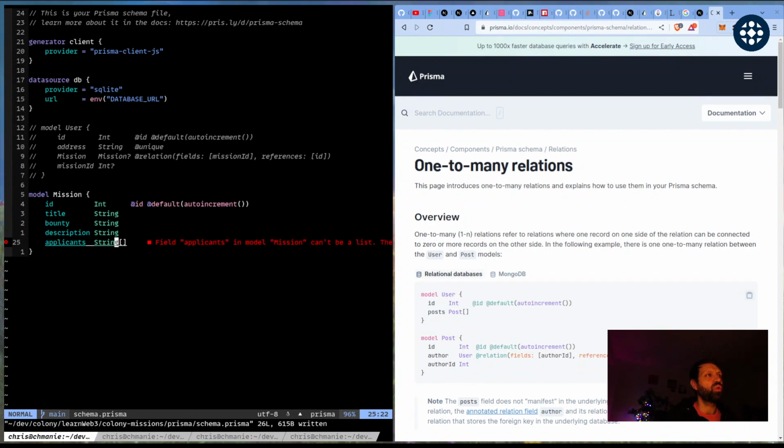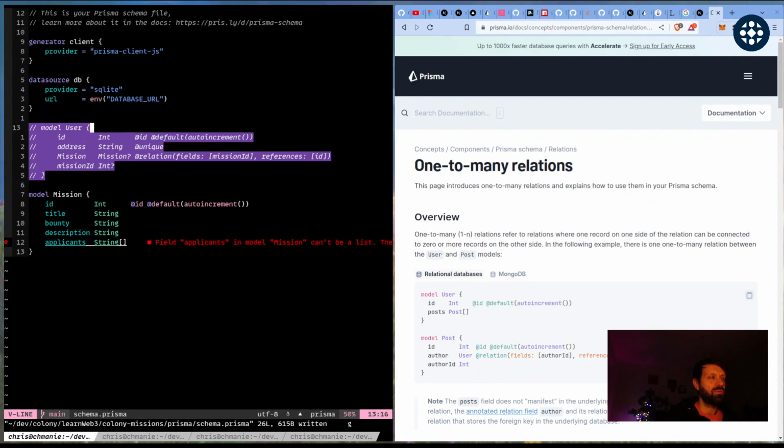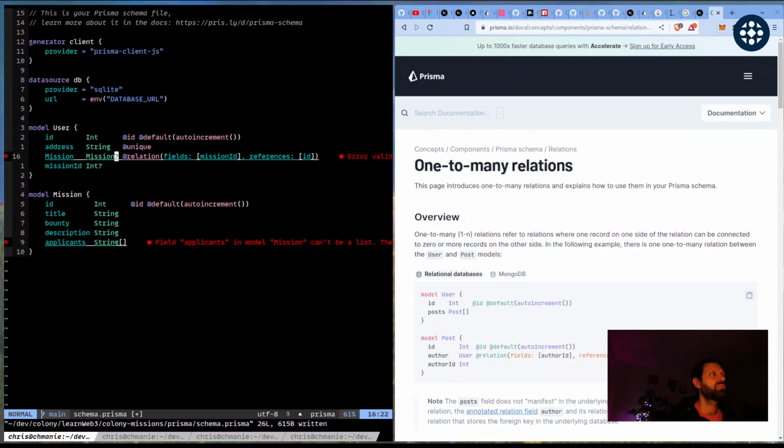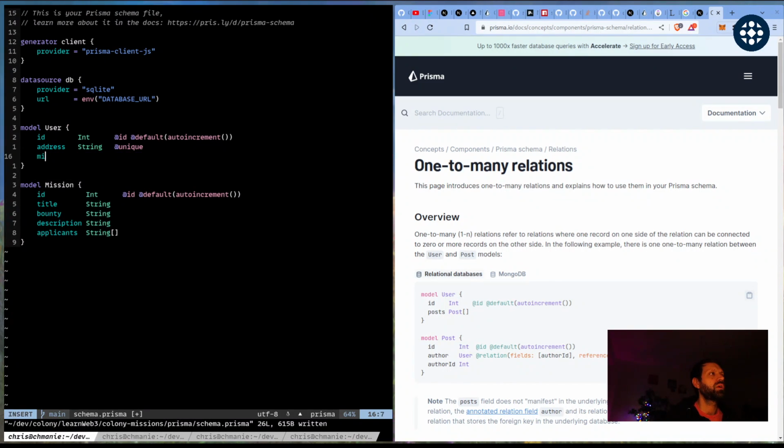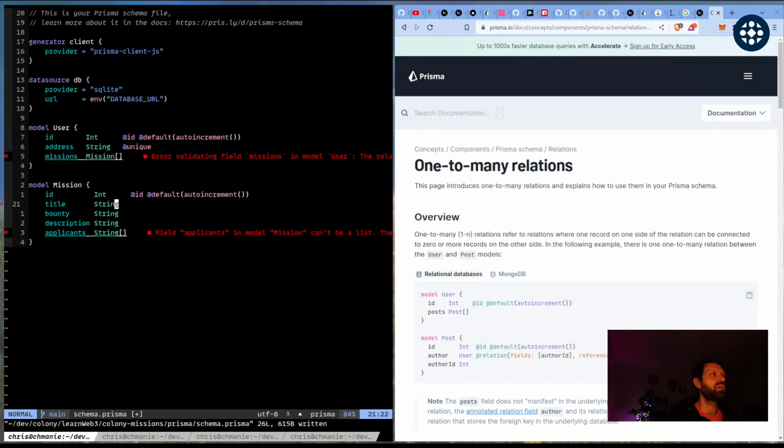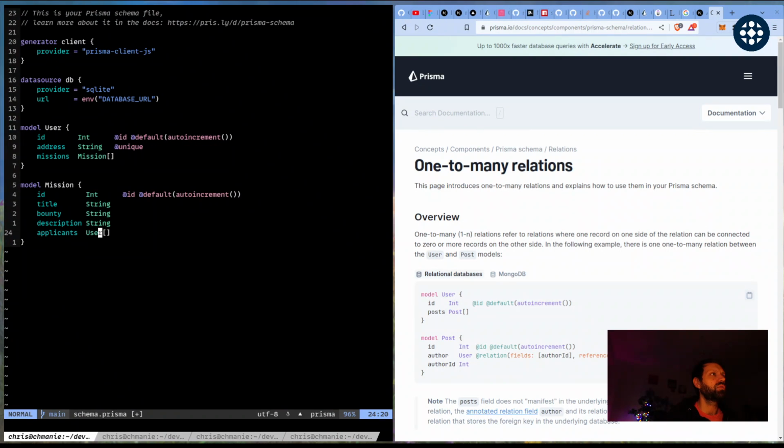Because then I have to store a mission in a user, except I store missions here as well as a mission list. Then it's some sort of applicants user. Oh wow, it lets me do that. Huh, okay. It's not complaining here. That's fine. Okay, cool.